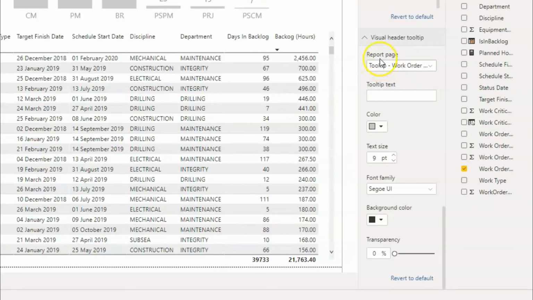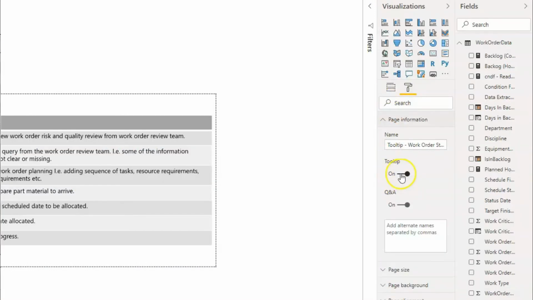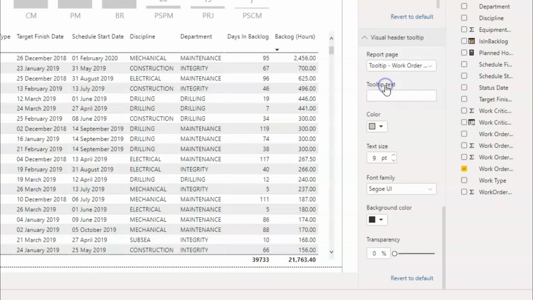Now in here, we're going to choose a report page. So before we had none, and our tooltip there was just some text. That was in the previous example. This one here, we're going to actually choose a page. So in this list here, you will see all of the pages where you've toggled that tooltip option, the option to indicate the page can be used as a tooltip. So we'll use that. We don't need any text.